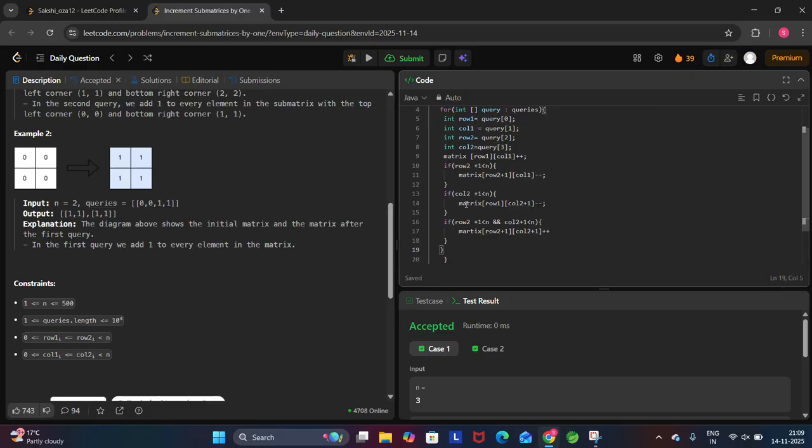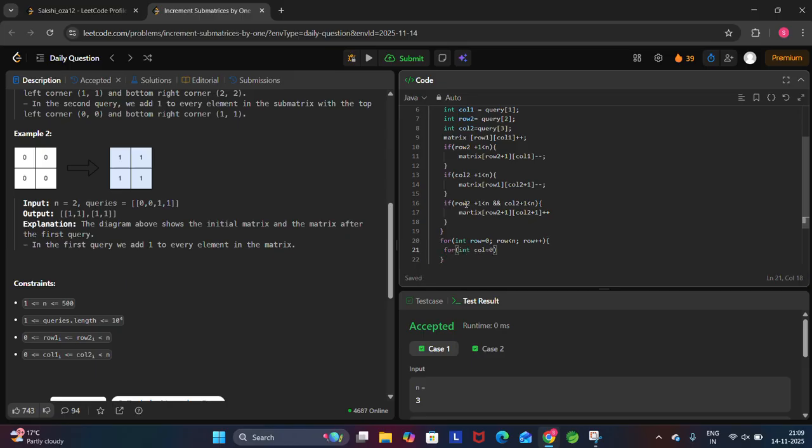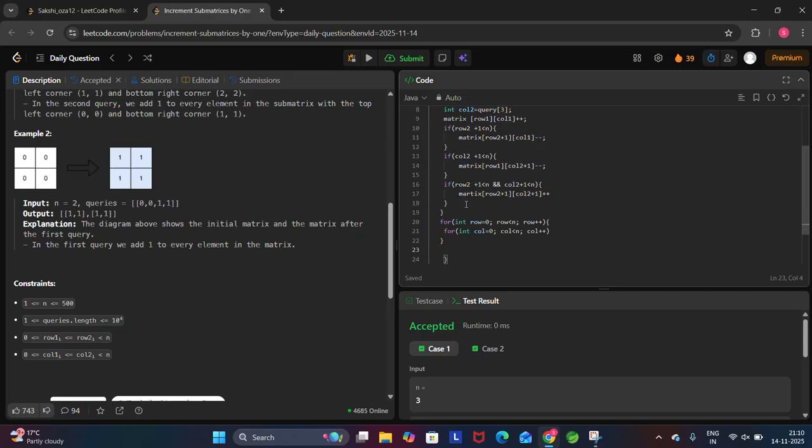So after that we are going to build the final matrix using 2D prefix sum. So for that we are going to write a for int row equals to 0, row is less than n, row plus plus, open braces. For int column equals to 0, column is less than n, and column plus plus.